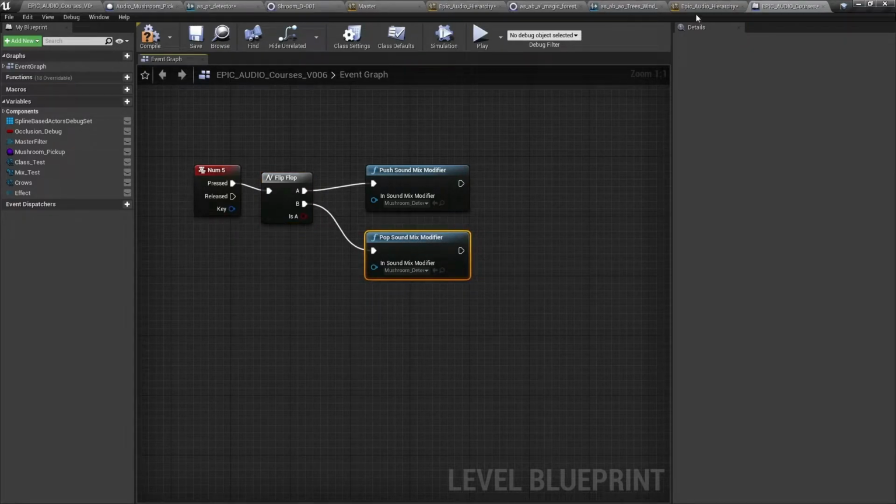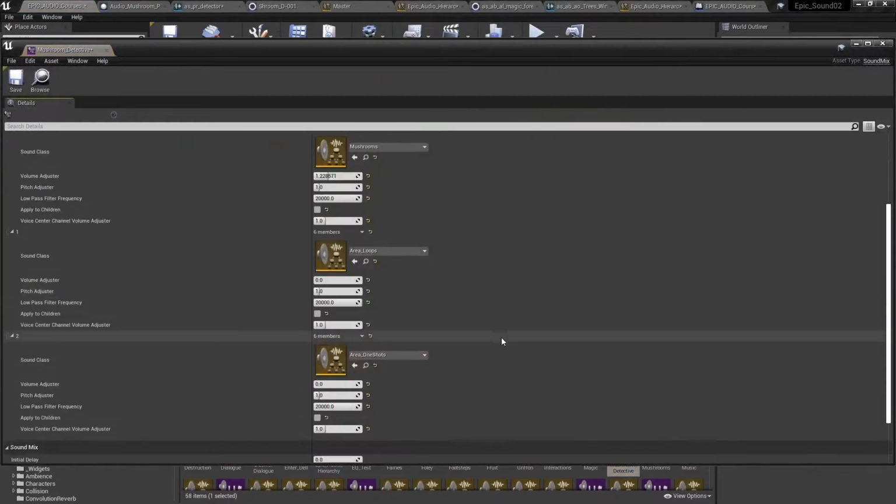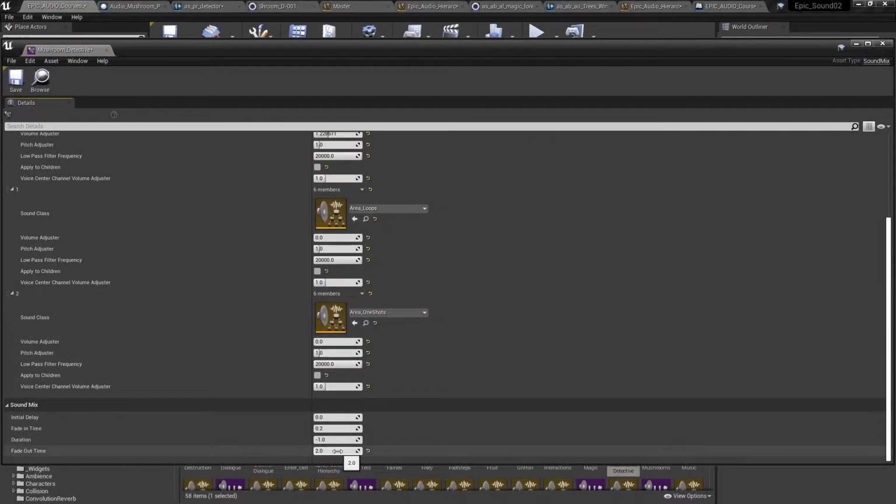And let's just go back to our sound mix. Just double check. Let's just do it over a few more seconds so we can hear those fade in and fade out times. And the whole thing's just a little bit more subtle.